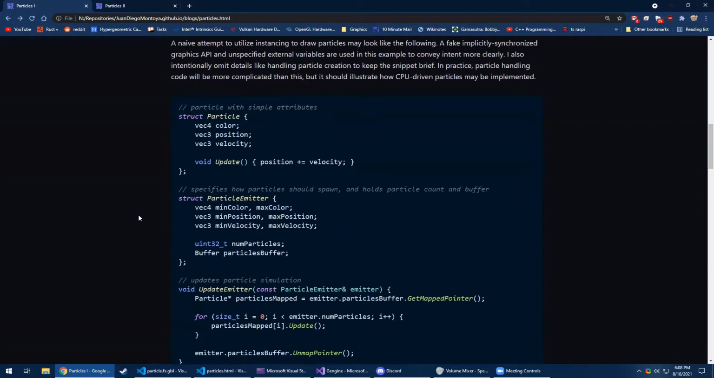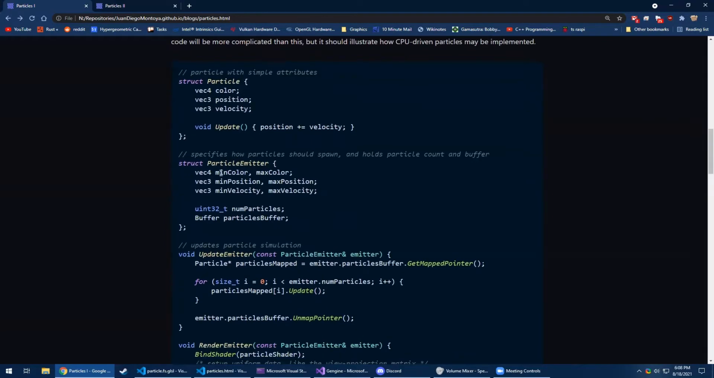And then particles are held by particle emitters, and particle emitters specify properties about how the particle should spawn. So since the only attributes particles have are color, position, velocity, I just gave each particle emitter minimum color, maximum color, min position, max position, min velocity, max velocity. So when you actually spawn a particle, it'll just choose randomly between these ranges what attributes the particle spawns with.